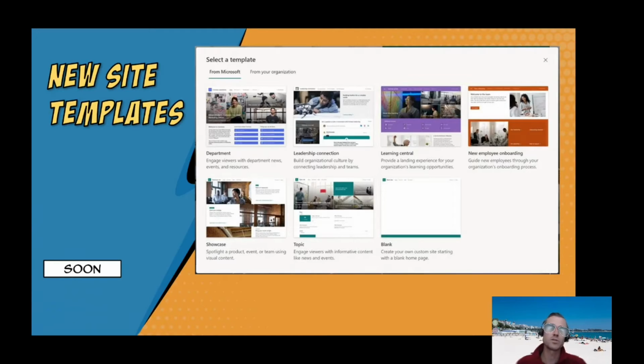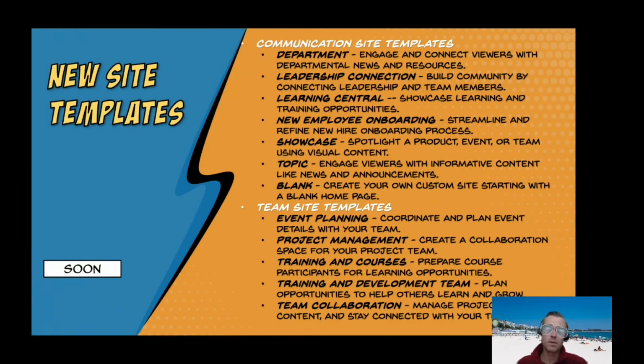As you can see on the screen, you can pick one from the list that Microsoft created, or if you do have your custom templates, you can pick that from your own organization tab. There's quite a few of them coming. These are the ones listed. I'm not going to read it to you; you can read it yourself or go and research it, Google it. But yeah, there are pretty interesting templates coming that you can use as a starting point, and then customize, extend and enhance as you see fit. So yeah, go and have a look. Seems pretty cool.